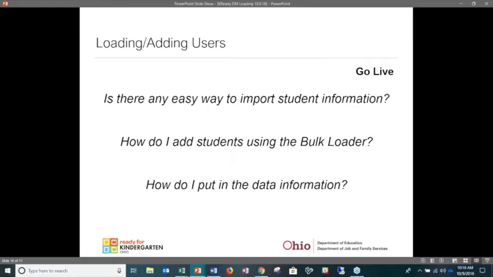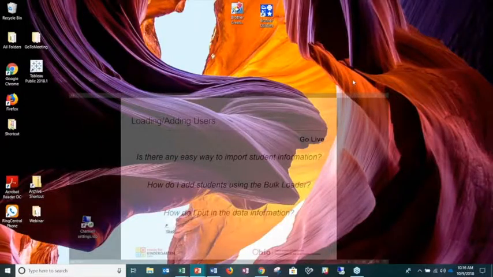Now these 3 questions here are where I'm going to go live and show you a little more detail. The first one: is there any easy way to import student information? How do I add students using the bulk loader? And how do I put in the data information? So for here, what we're going to do now is I will go live.